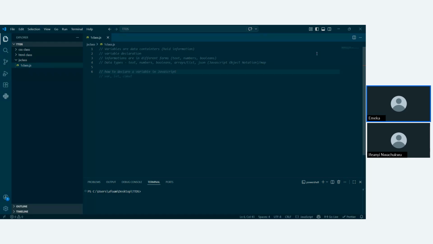How to declare variables in JavaScript. Okay, so declaring variables in JavaScript, there are four main steps that you need to know. Very, very important. Four main steps: the modifier, the variable name, the assignment, then the value. These are the four important steps that you need to know when declaring a variable: your modifier, your variable name, the assignment, and then the value. These are very, very important.